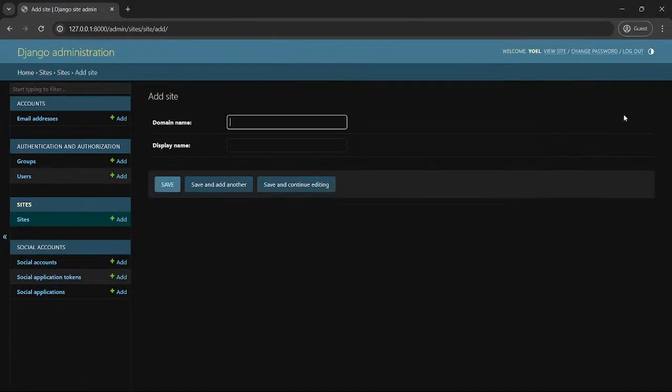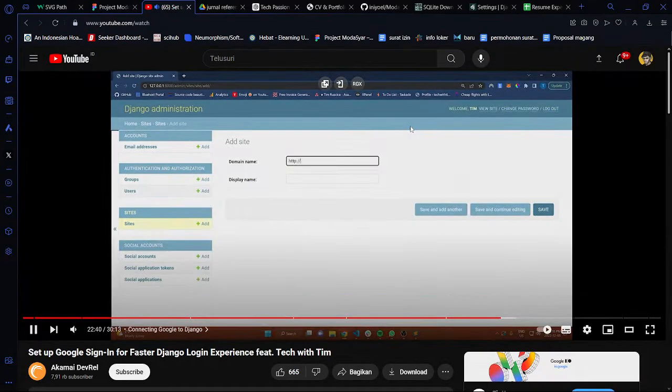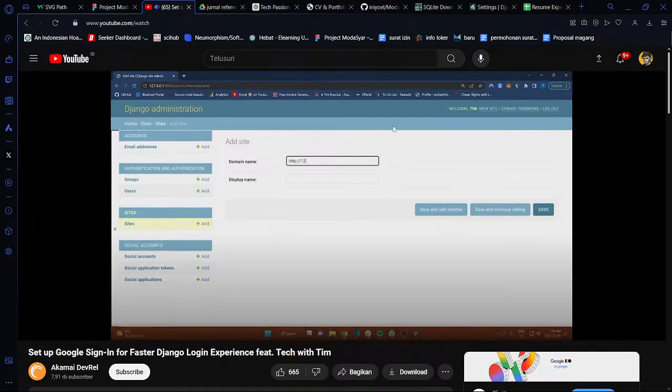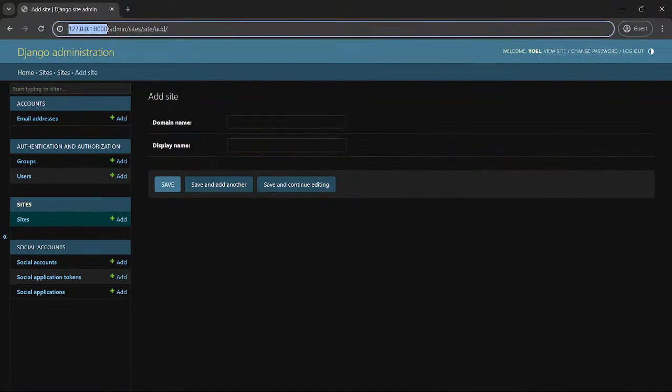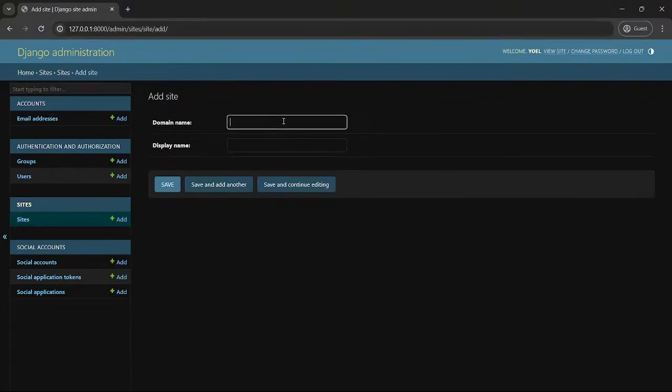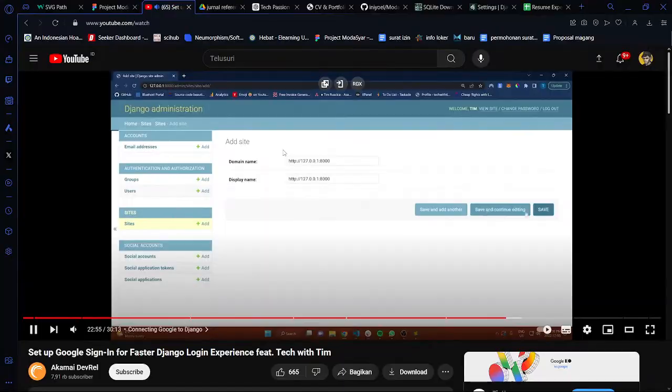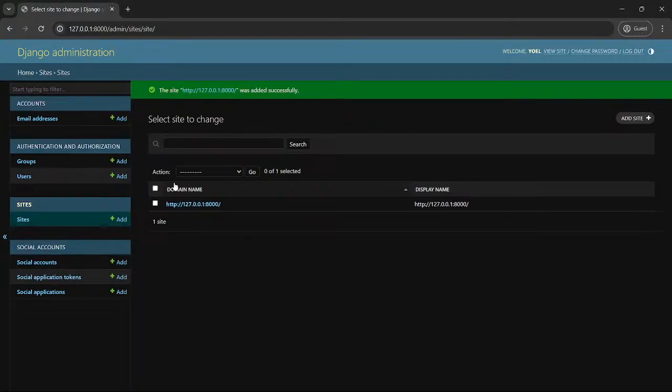Now for the domain name, all we're going to do is http:// and then it's going to be 127.0.0.1 and then port 8000. Okay, so that's the domain we're on right now. Same thing for the display name. We'll just go exactly with this. All right, so let's go save here, and now we've added our site.